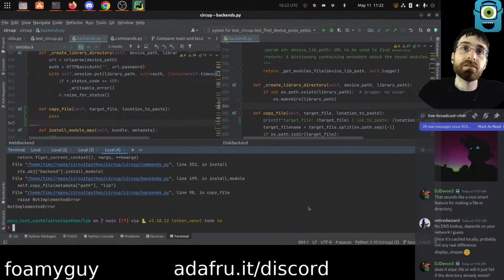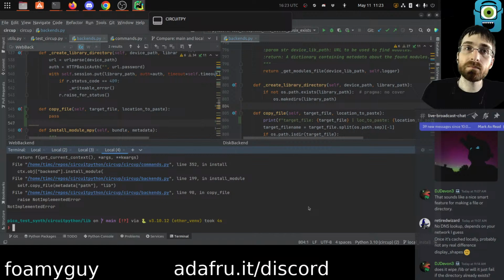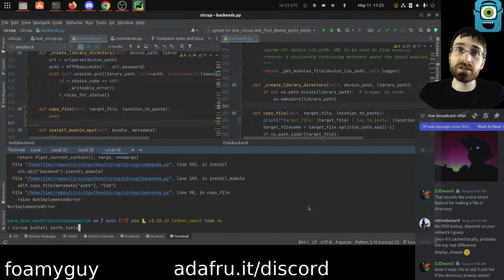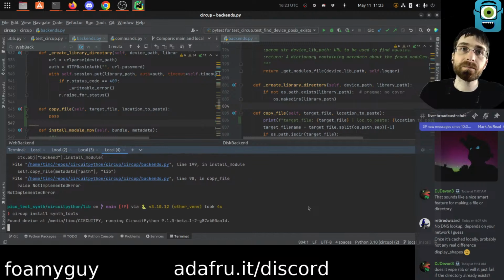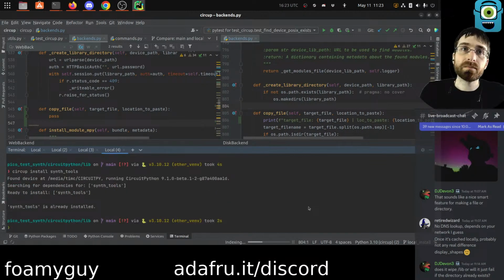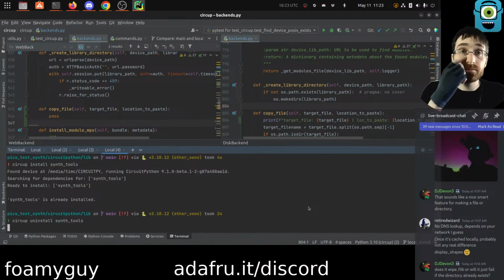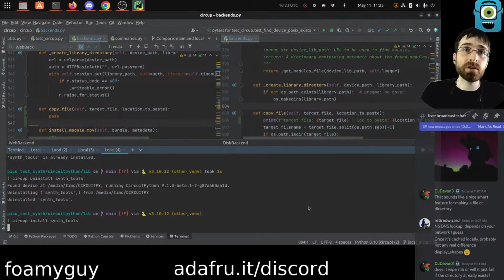I want to plug in a different device because on that Memento, we set the storage to be writable to CircuitPython, which means it's not writable to the host PC, which means Circup disk backend is not going to work. Oh, it's already there. Okay, uninstall and try again.